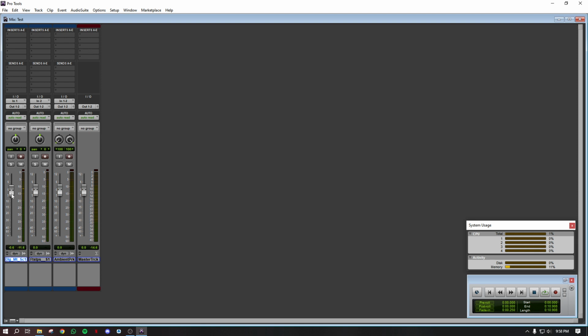You can adjust the audio volume using this fader. So by using the fader, you can adjust the volume of that track. After you have adjusted all of the tracks, you can adjust the master track to set it into the proper settings for exporting it into the final mix.